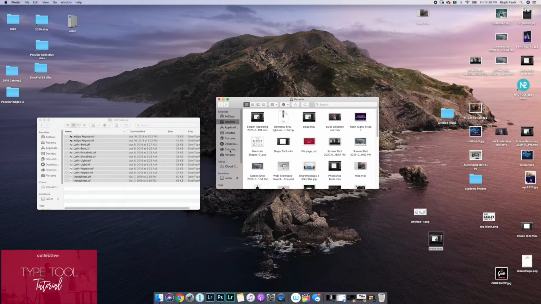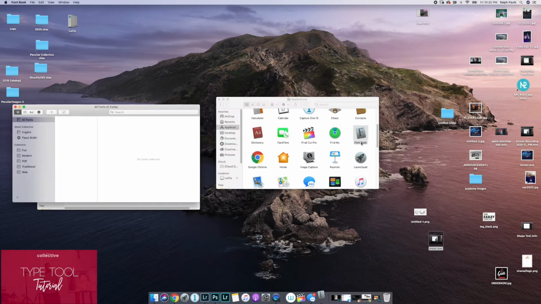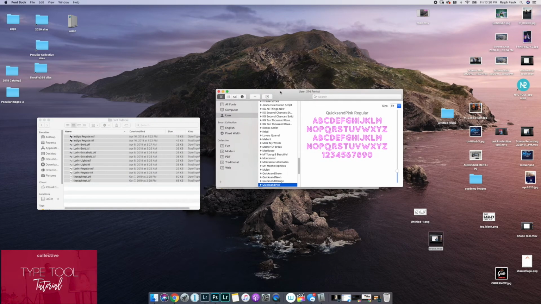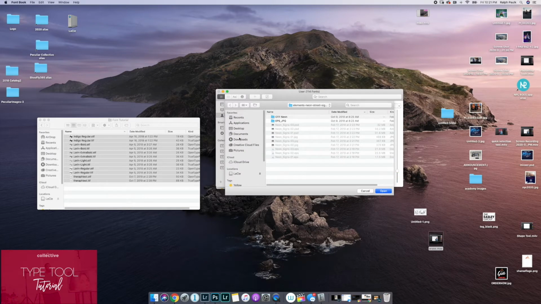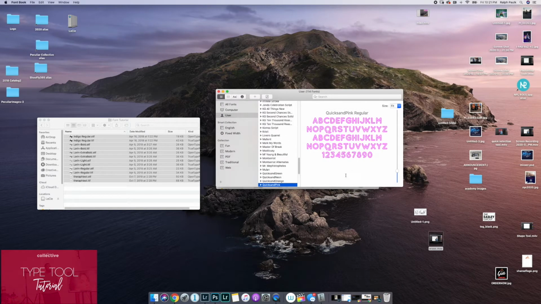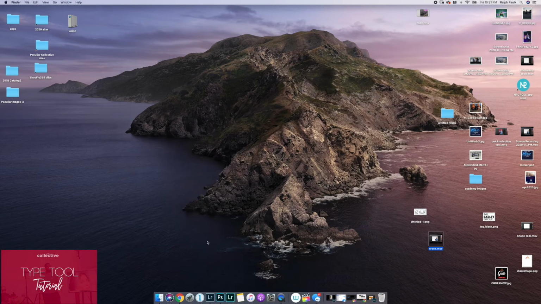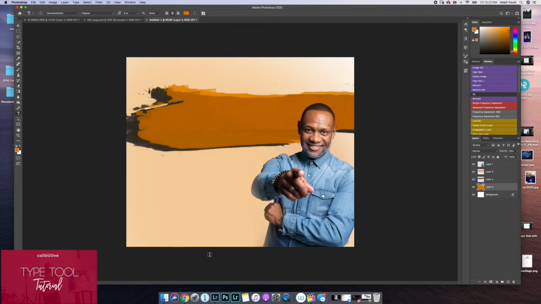I'll be going to my applications and my font book. Select the plus icon. Go to the location of the fonts that I want to import. Select all and open. I can now close my screen. Let's go back to Photoshop.